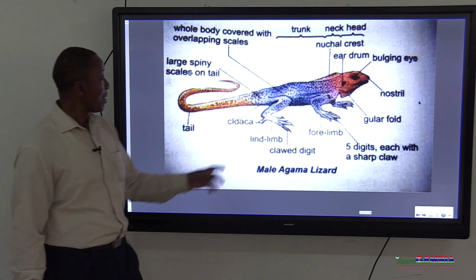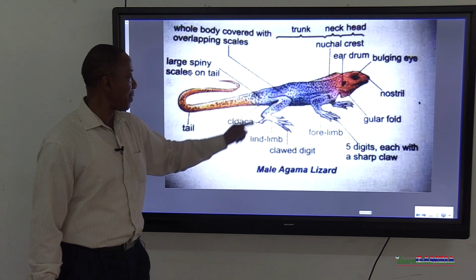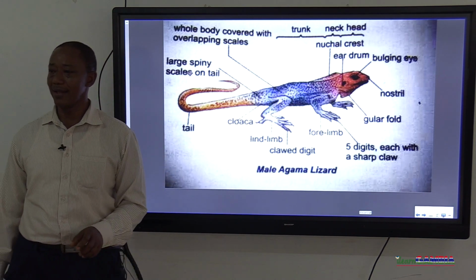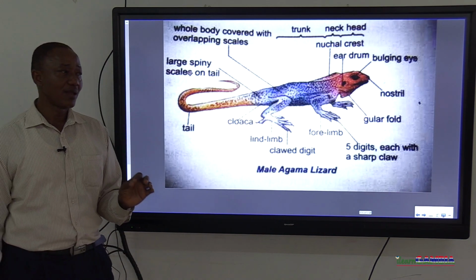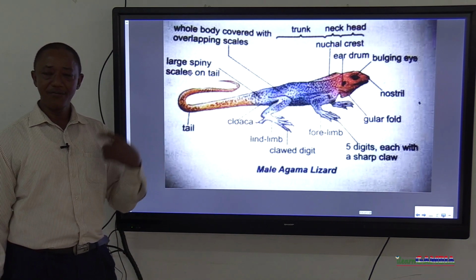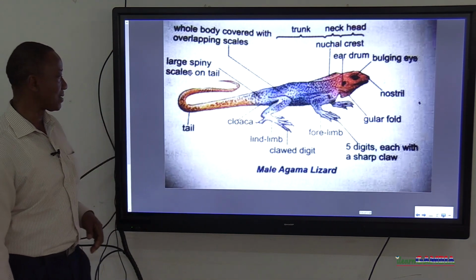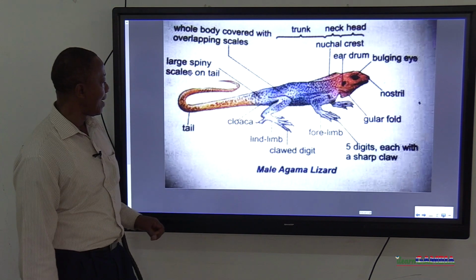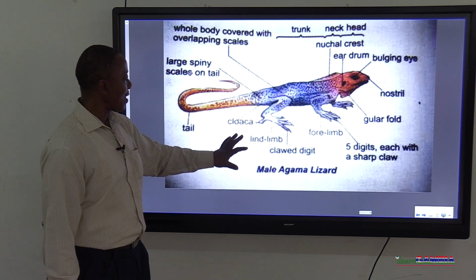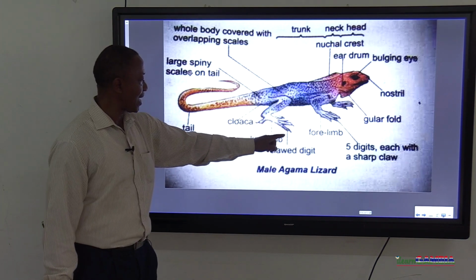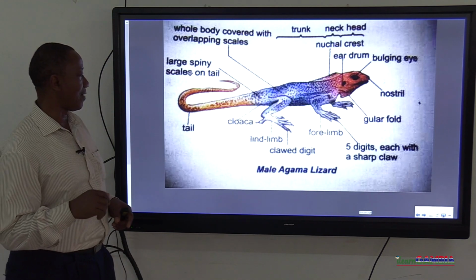We mentioned the cloaca, which is located slightly behind the hind leg. As I mentioned before, the cloaca is just one opening wherein gametes pass for reproduction, and feces and urine also pass through the same opening. And so we have the limbs. They have 5 digits, which are designed so that at the end of each digit, you have claws.